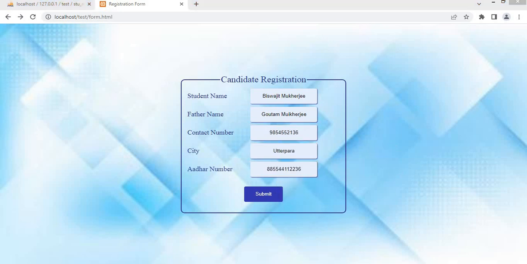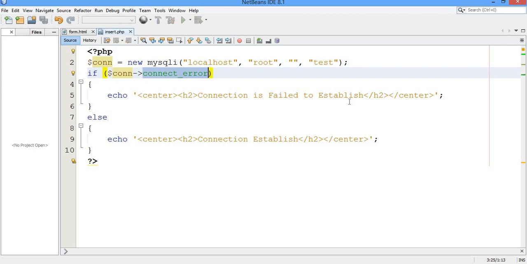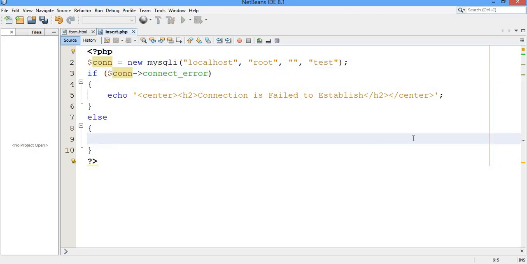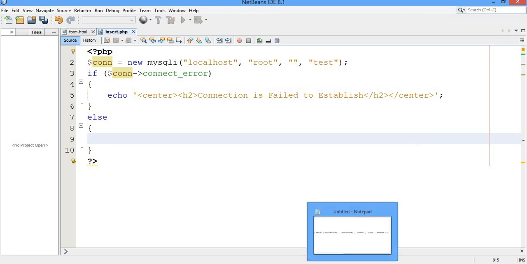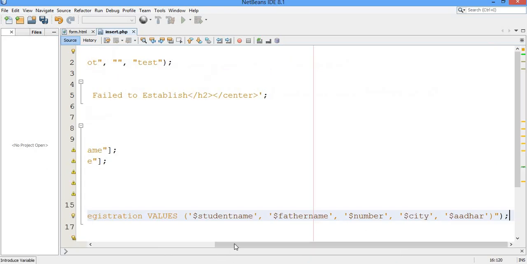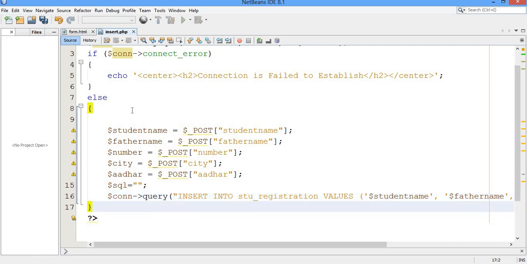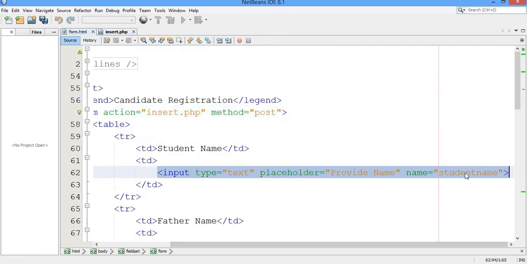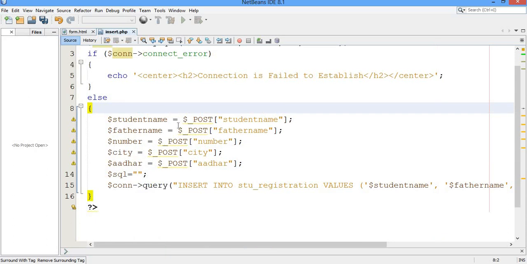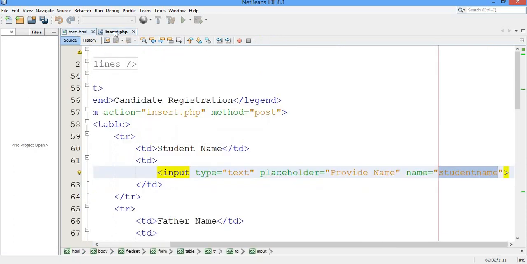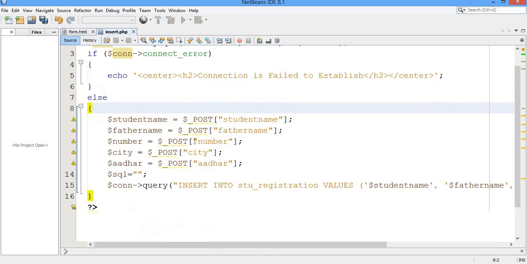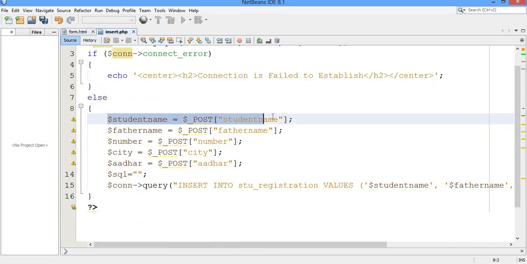Now how am I going to do that? The connection has been established, but I have to write the query that we have learned for inserting data in the database. So here, let me delete this. Here I'm going to execute the insert query. What is the exact query? First, using the name attribute, such as student name, I'm going to fetch the data from the form to insert.php using the post method.